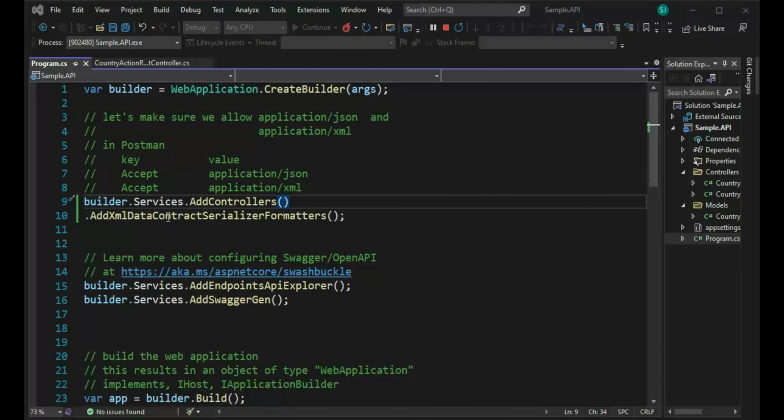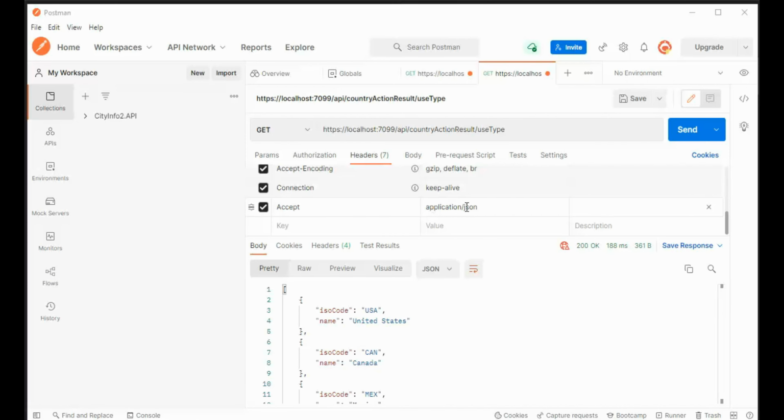Remember in program.cs on line 10, that's what gave us that XML. Let's now comment this out, run it again, and see if that works. Notice I say accept application JSON. Let's execute this. Notice I get JSON.